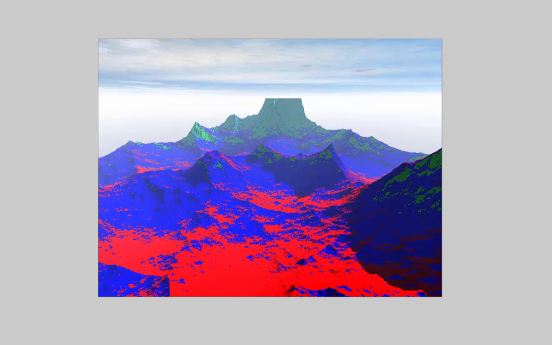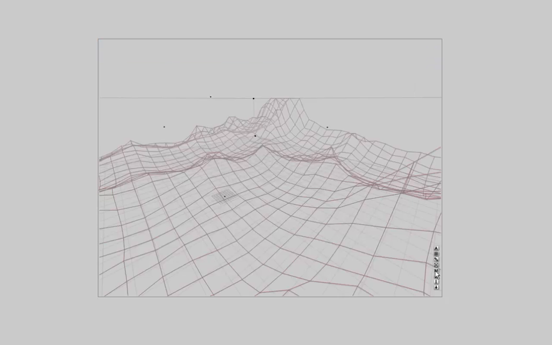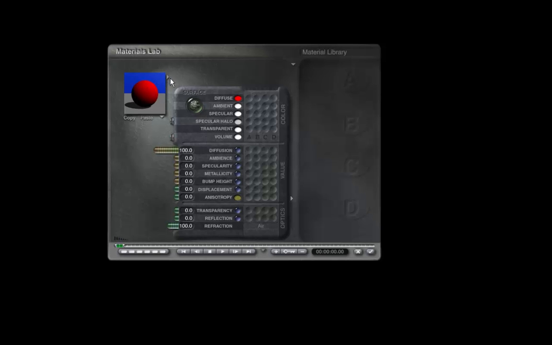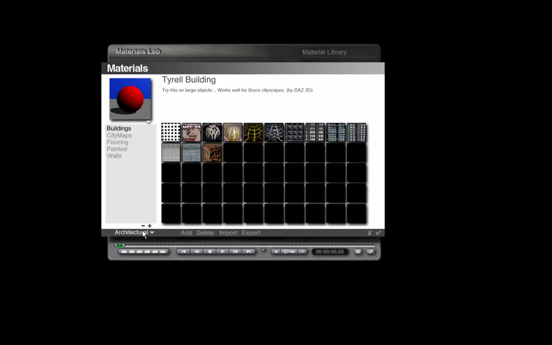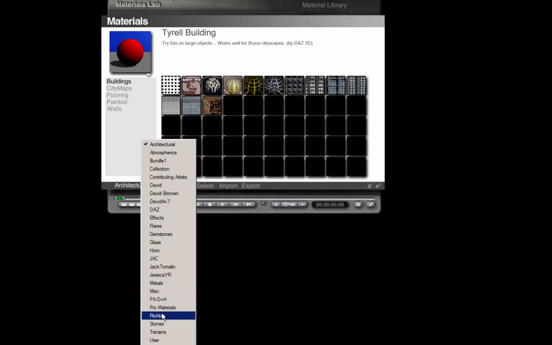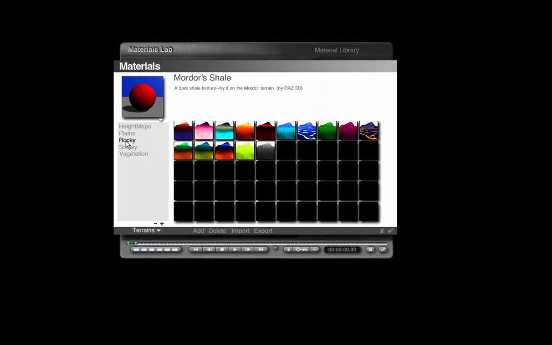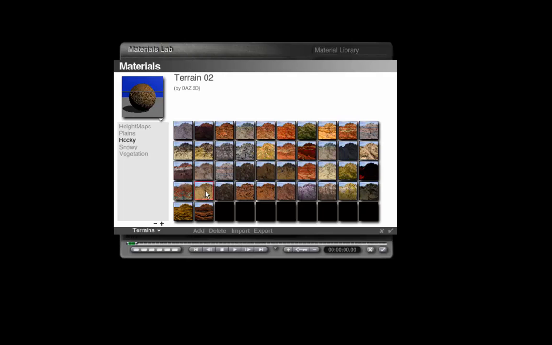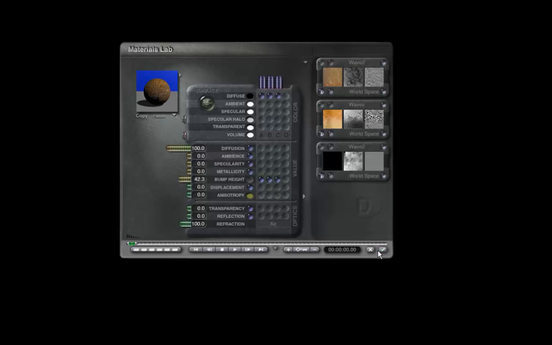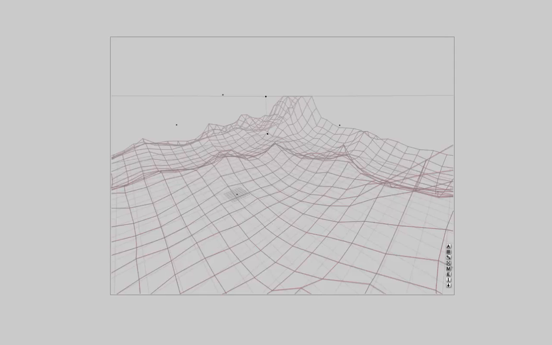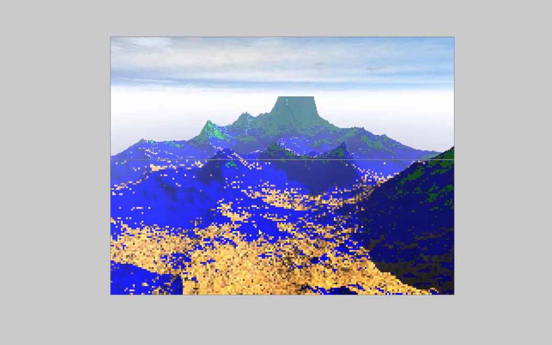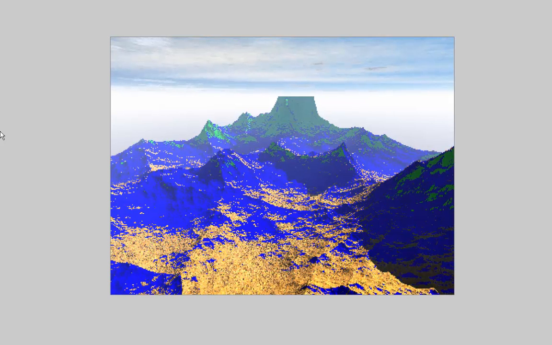First we select the planetary resolution at 4096, go to the materials, and from the terrains we choose rocky. You get terrain number 2, which is in the fourth line, the second column. Just accept it, and we already see that we have the terrain here.